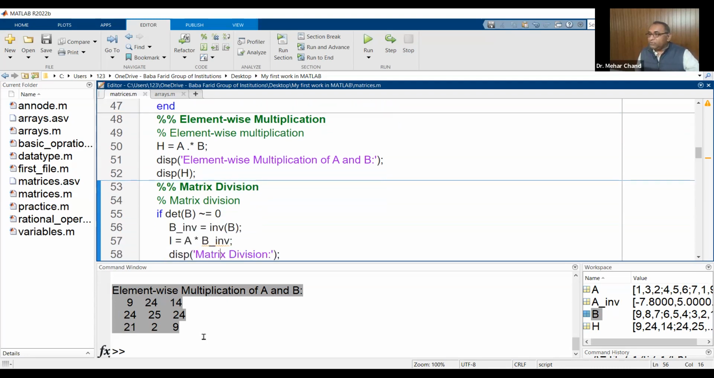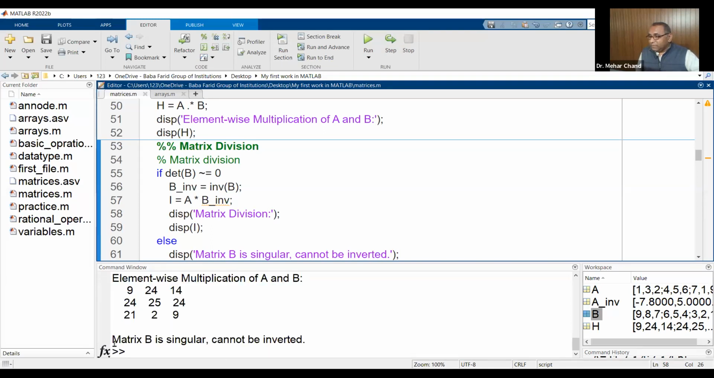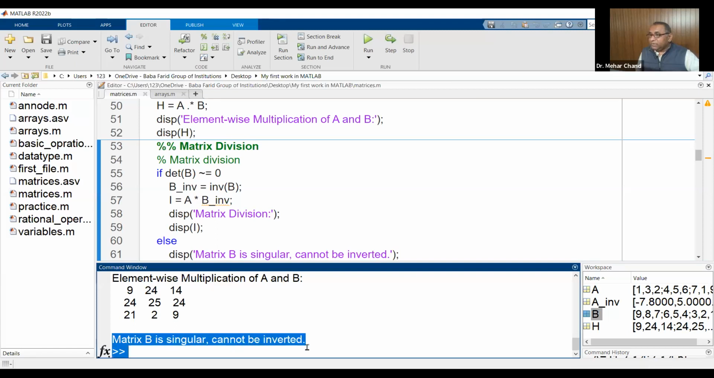Here also we are going to apply the same condition, and you can check it. If the determinant of B is not equal to 0, then you will find its inverse if this condition is justified. Then you will multiply this A matrix with this inverse, and we are going to display it at its place. If this condition is not justified, then this statement will be executed. When you run this sequence of statements, you can see that B is singular, cannot be inverted.